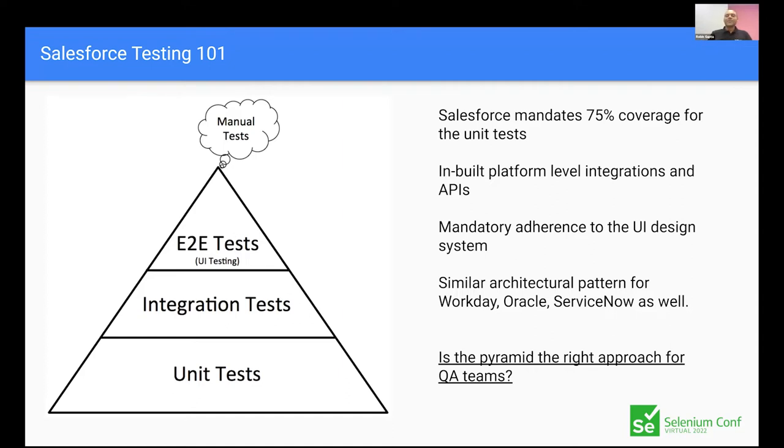Interestingly, people who are familiar with Salesforce would know that Salesforce themselves as a platform mandates 75% coverage for the unit tests. So what does that mean? If I as a developer write Apex code or write the Salesforce code, it will not hit production until I have 75% coverage for the unit test. So that is very well covered from the dev angle itself.